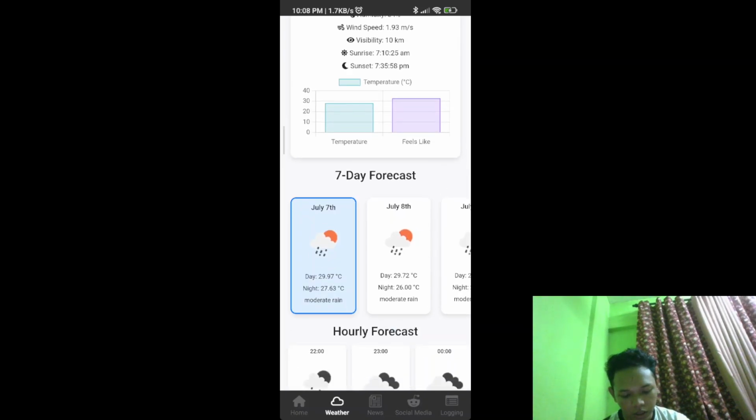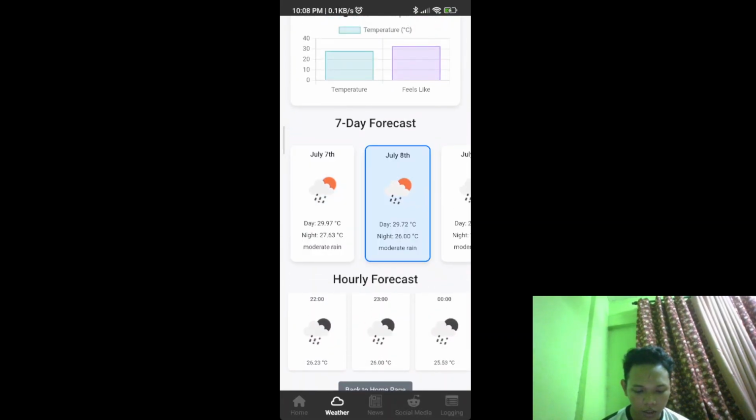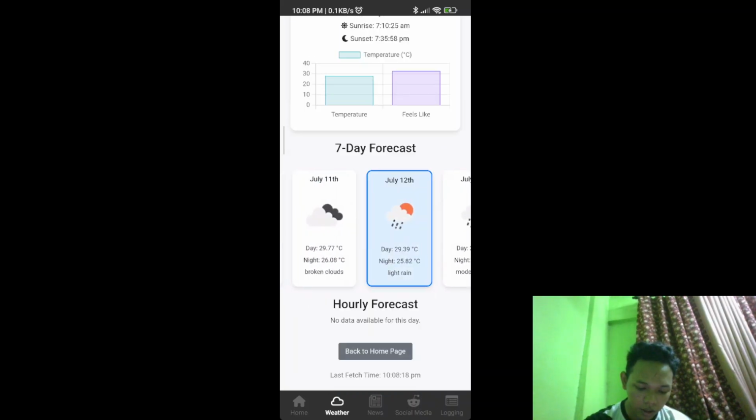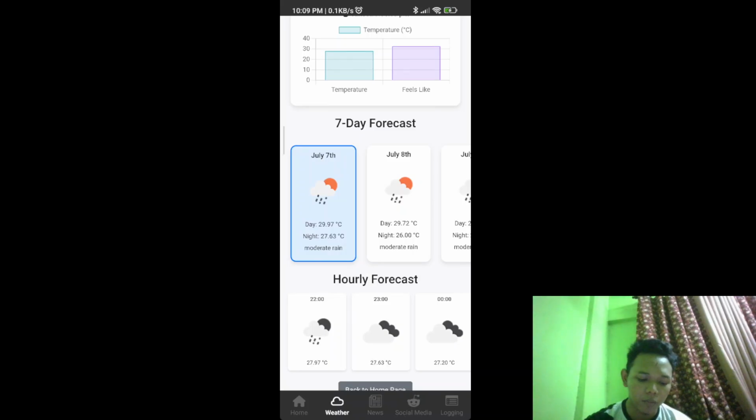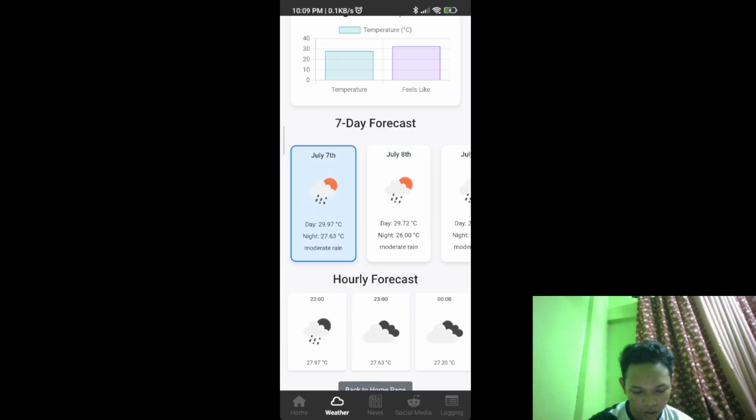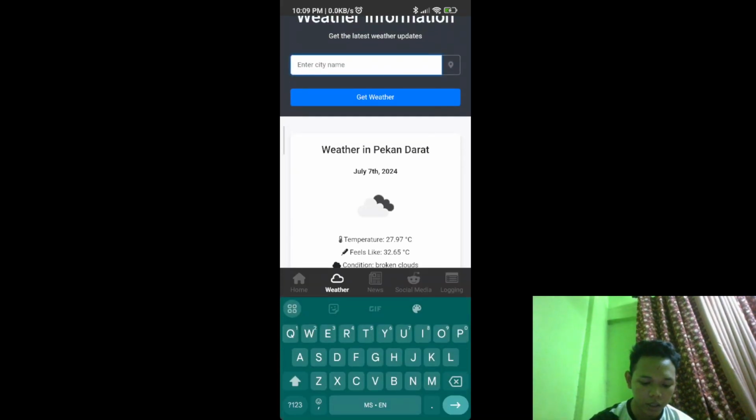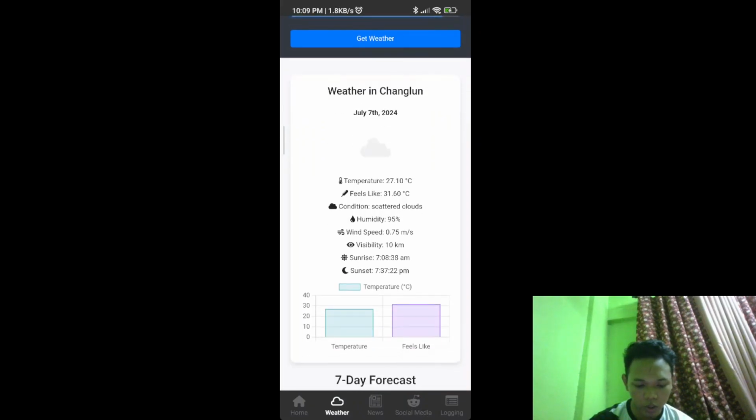So this is today, and we also have the hourly forecast for 24 hours for this day, and the hourly forecast for only 2 days, because for other days this API does not serve more than 2 days. So this is, as you can see, and you can also search. For example, I search in Changlun. So this is with Changlun.